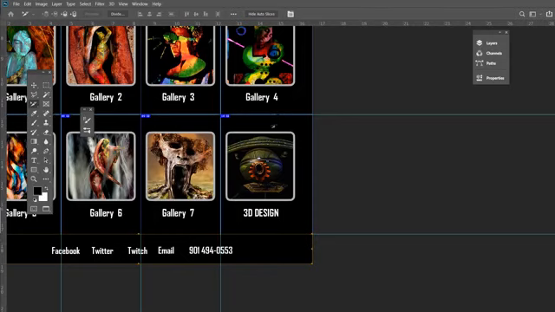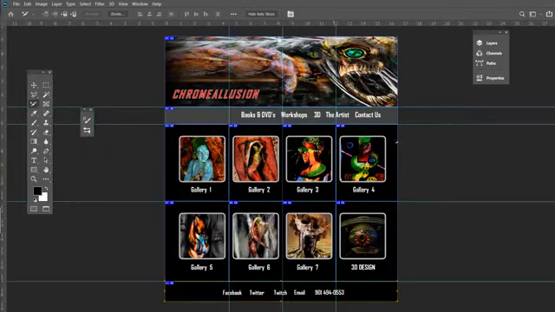Okay, so I have them all selected. Let's talk about this very quickly. I'm going to hit Command 0 to pop this into full view. So I have all of my slices now.